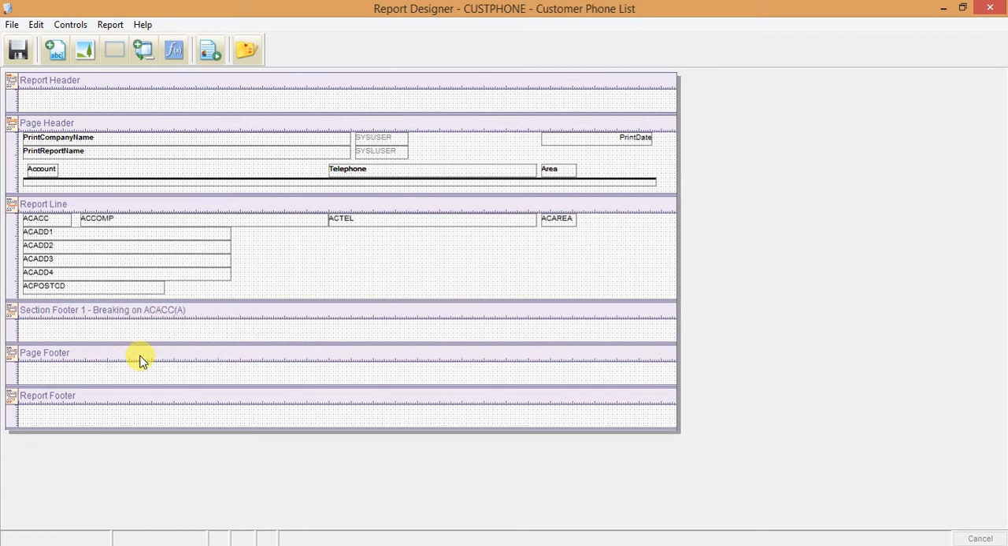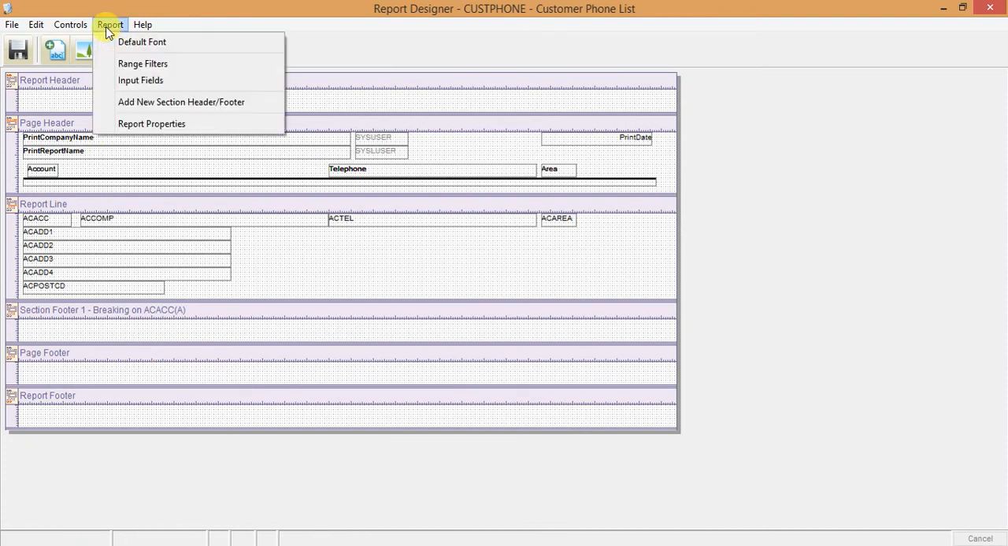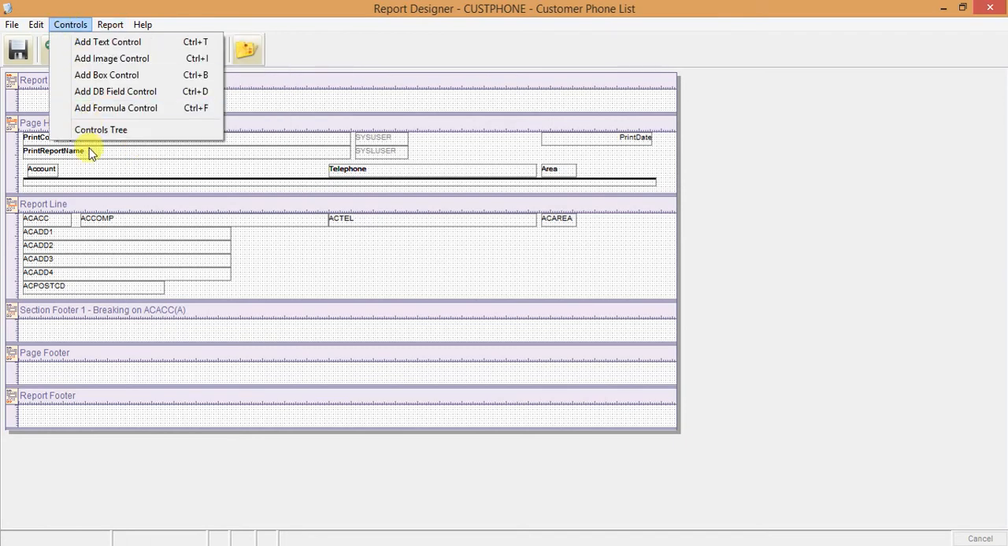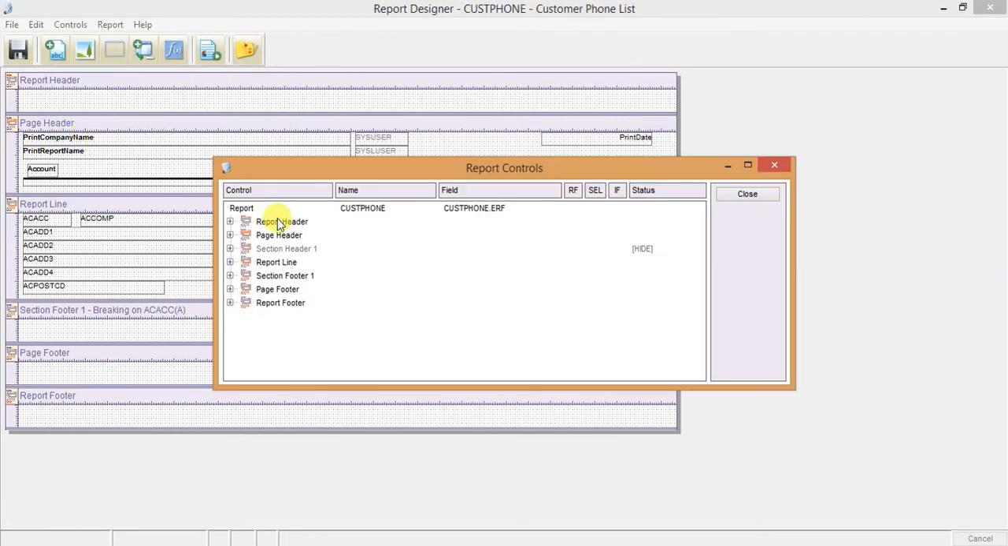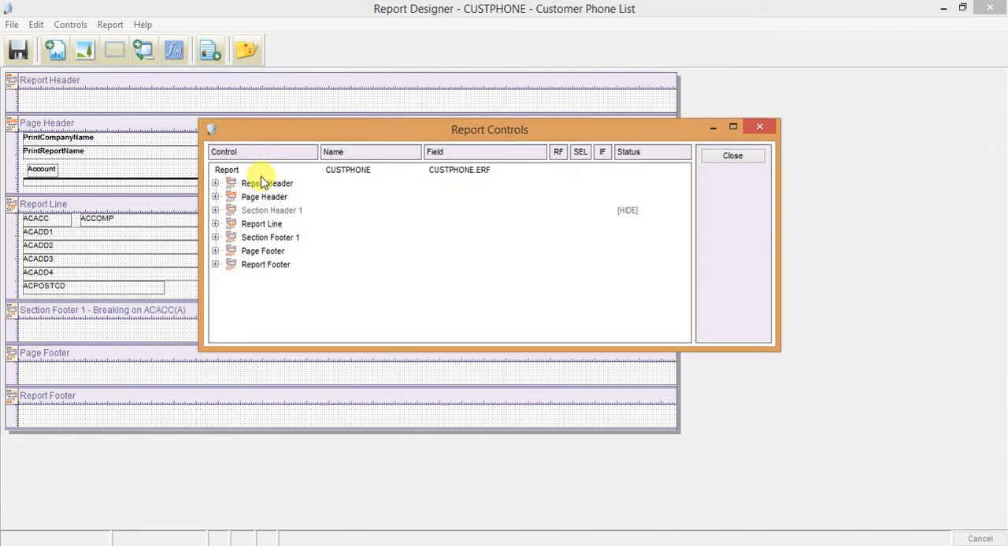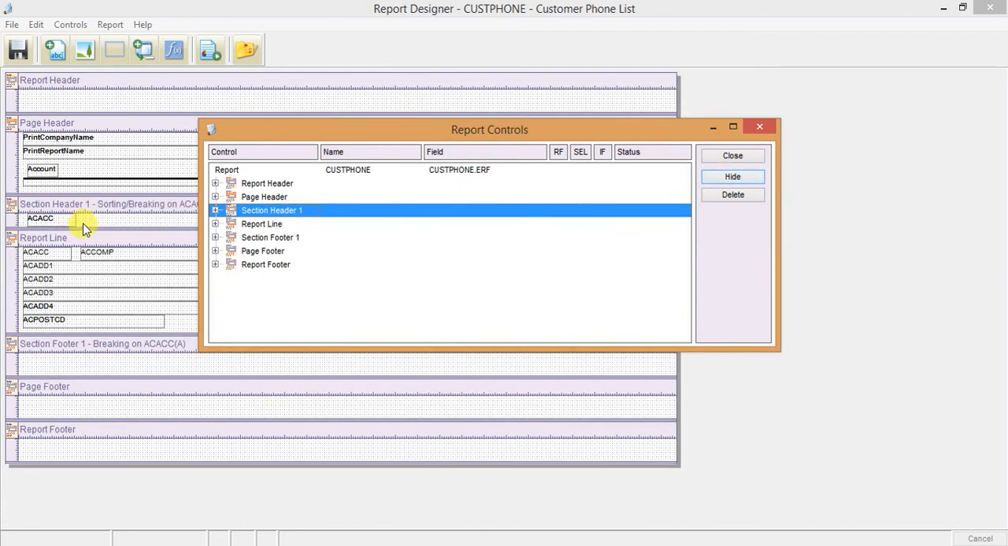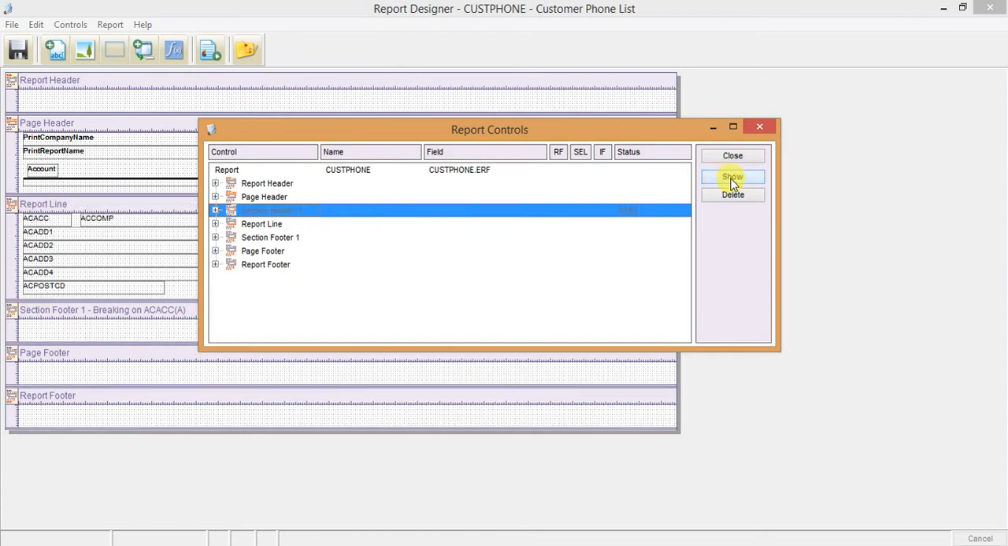If at any point you need to get back to that region to put any sorting or any header fields in there, what you can do is go to the report and on the controls tree, this will show you all of the different sections, and my section header here is grayed out because I've hidden it. You can just do show and there it is, it's back again, or I can hide it.